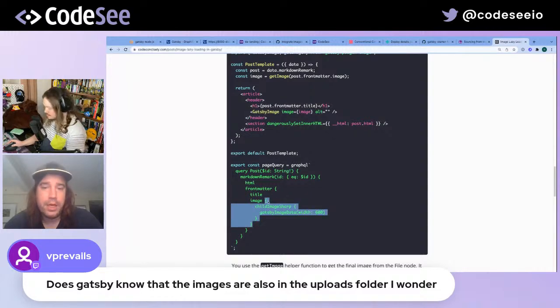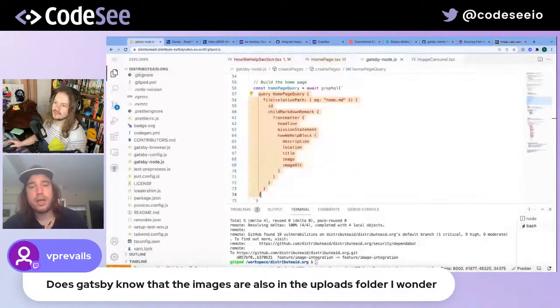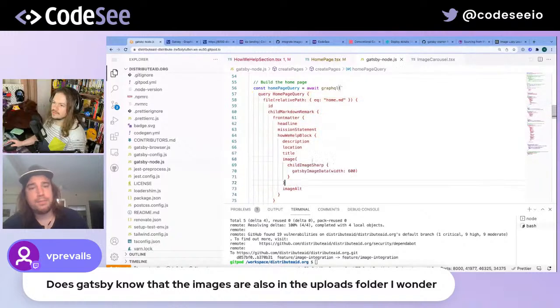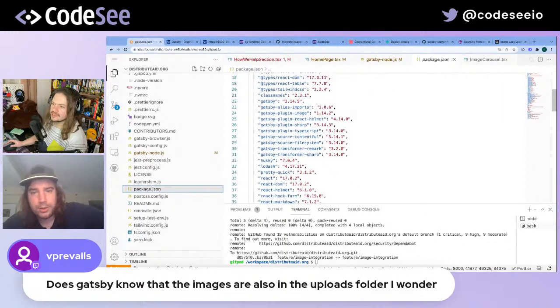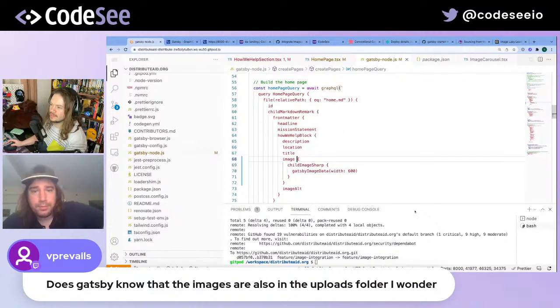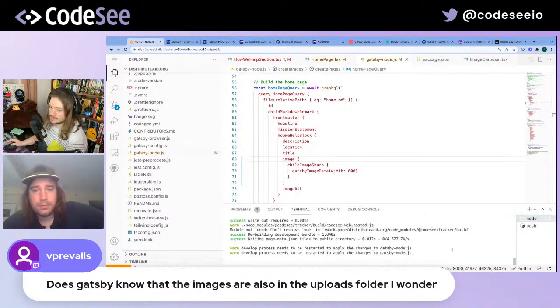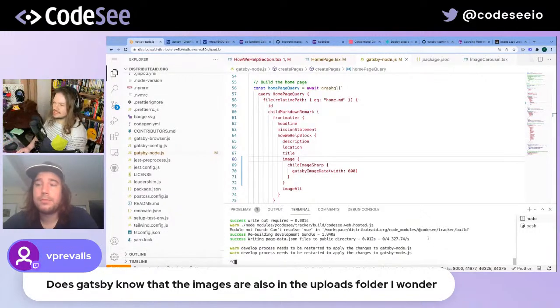But yeah, this is one of those plugins, right? Something like that. Do we have that plugin? I think so. Let's go take a look. I know we definitely have something sharp. There's like Gatsby sharp or something. So let's just search for sharp. There it is, Gatsby plugin sharp. Yeah. Okay. We'll still need to restart Gatsby. The develop process needs to be restarted to apply the changes to Gatsby.